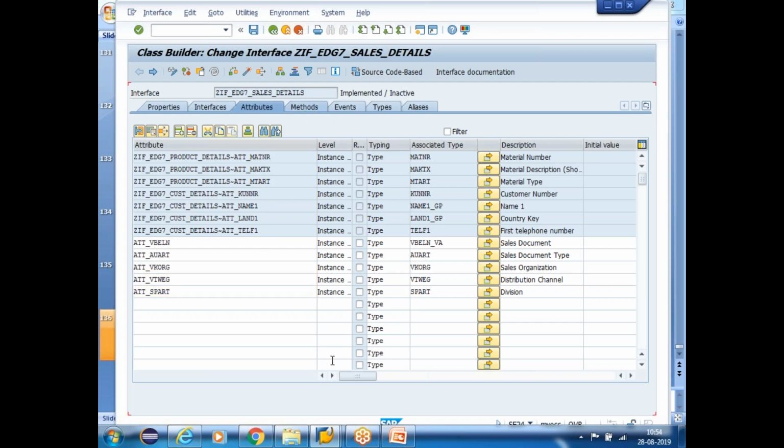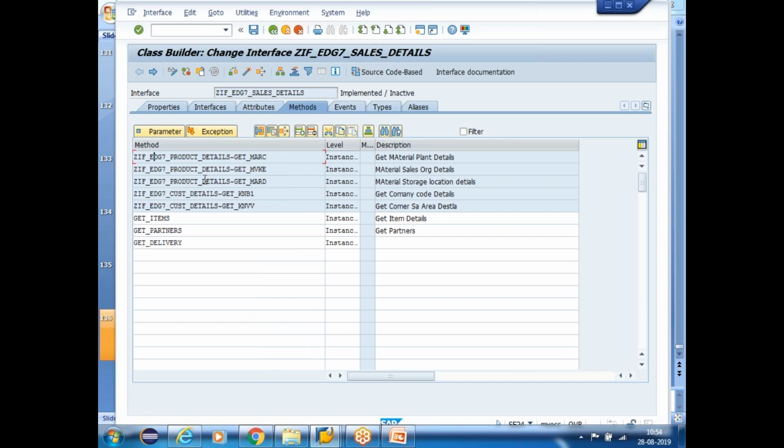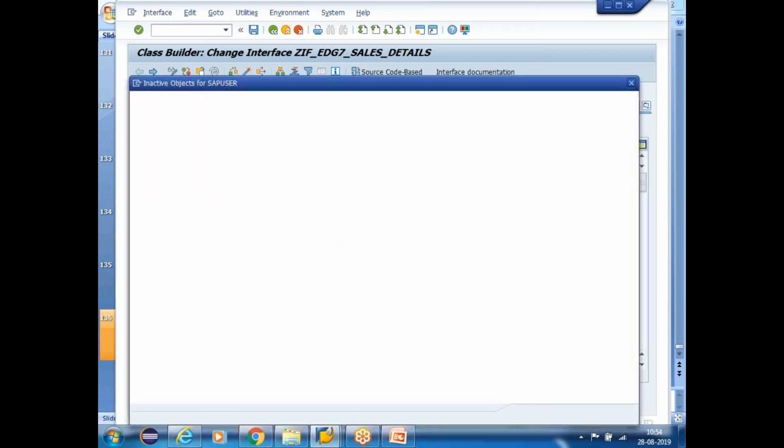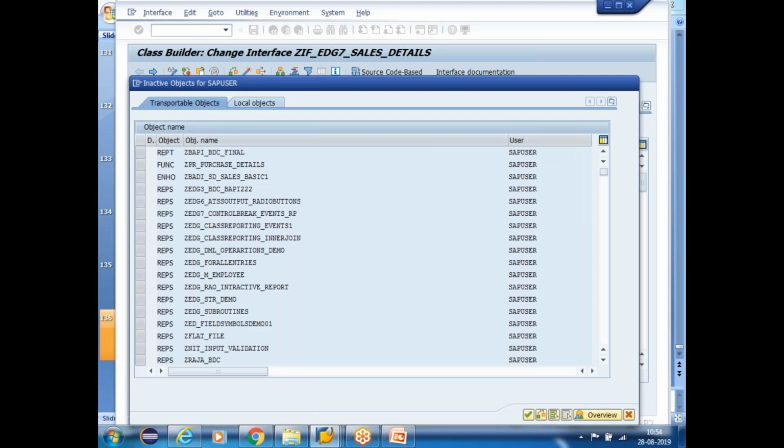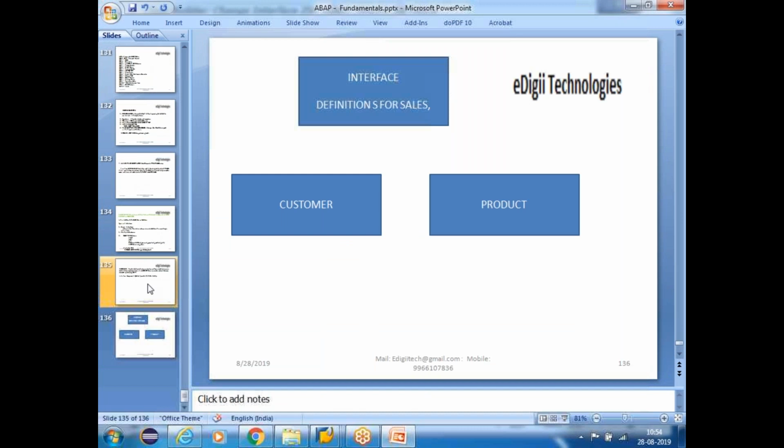And go to the methods in the same way. These methods are there, and these methods are from the customer. These methods are from my sales interface. That's it, my interface, guys. But here I have only defined the methods, I have only definitions, guys. A BAdI will work based on this concept only. BAdIs work based on the interface concept.